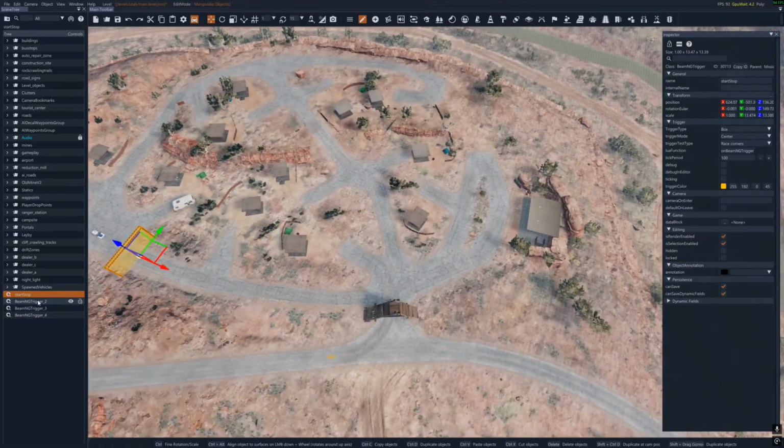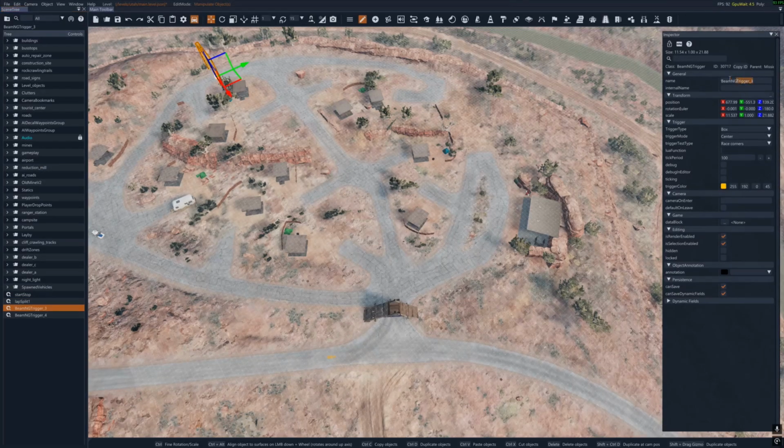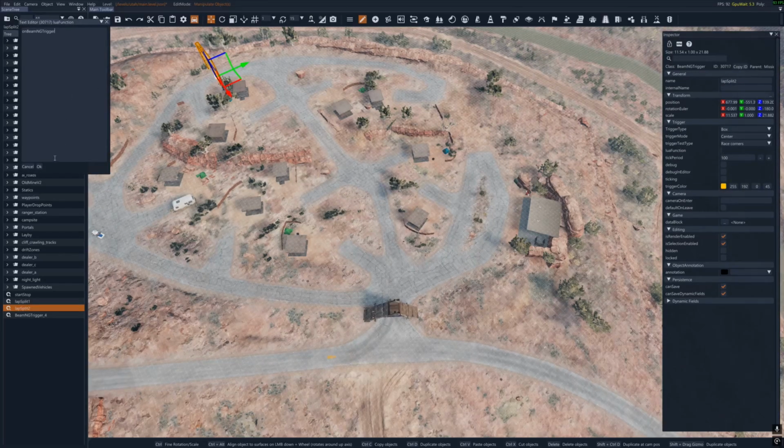We're going to move on to our checkpoints. We're going to name it lapSplit 1. We're going to put the Lua function in there. Hit OK. Next one, lapSplit 2. Paste our Lua function in there.